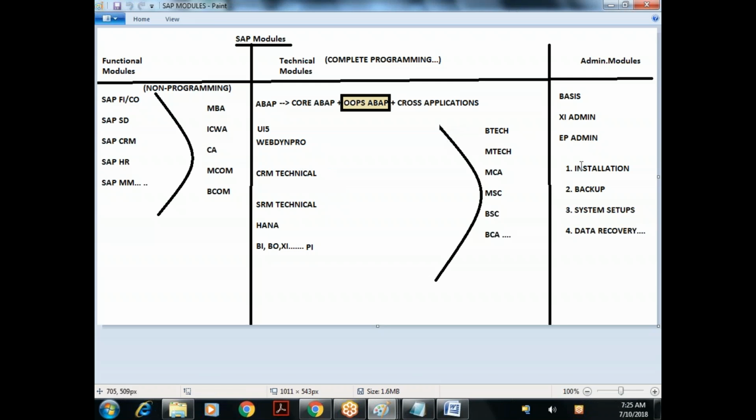Done. And again, this is completely the Administration module. If you are interested in networking, installation, backup, data backup, system setup, data recovery, we'll go for the Administration module. Which module is good, I cannot say exactly that ABAP is good and others are bad. Any module in SAP is equally good. We need to go for a module depending on the opportunities we have in the market, and depending on your academic background and experience.